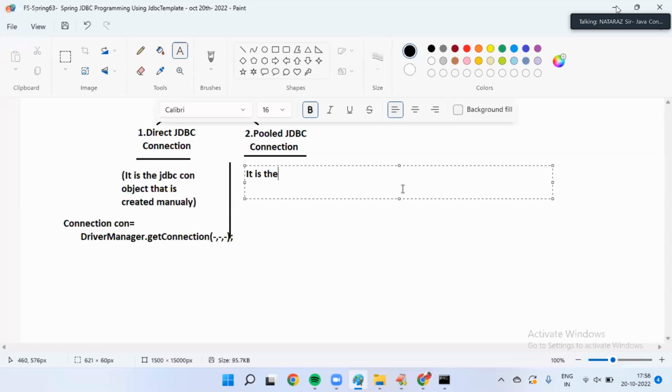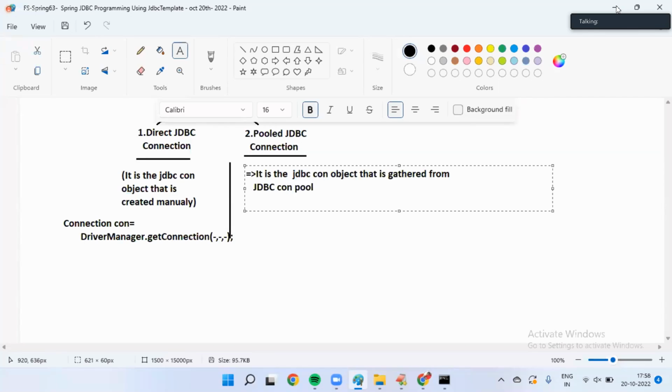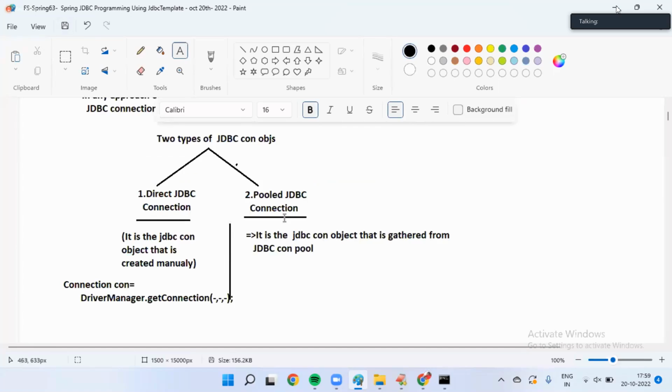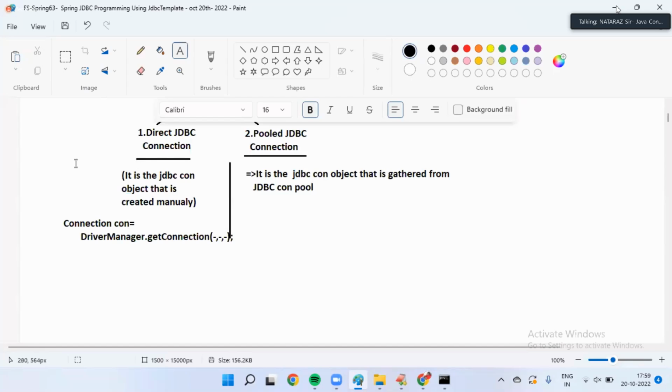It is the JDBC connection object that is gathered from the JDBC connection pool. Yeah, I'm talking about a pooled JDBC connection. Pooled means pool.